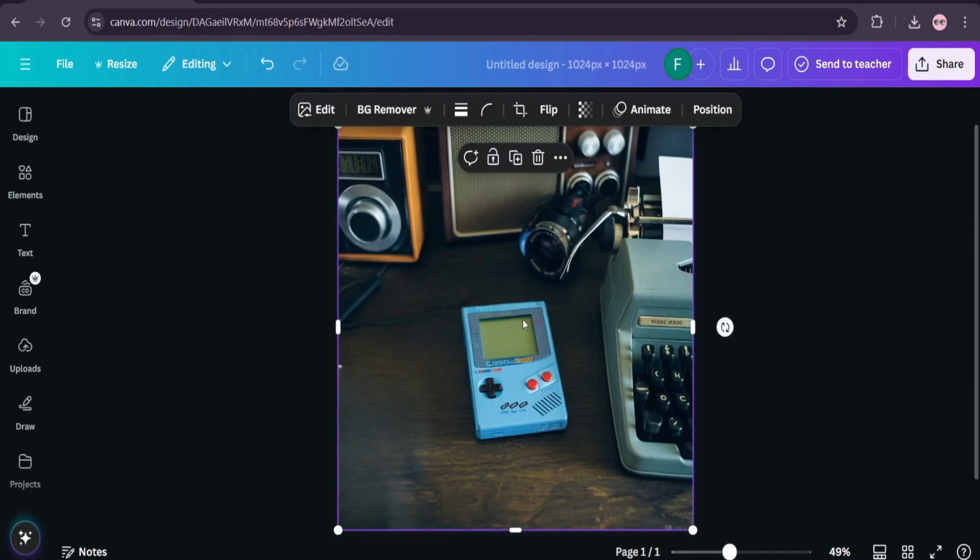So that's it, guys. These are the two ways you can use to erase or remove anything from your photo.